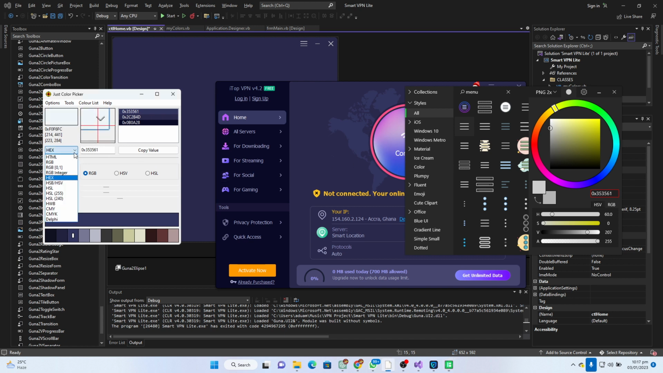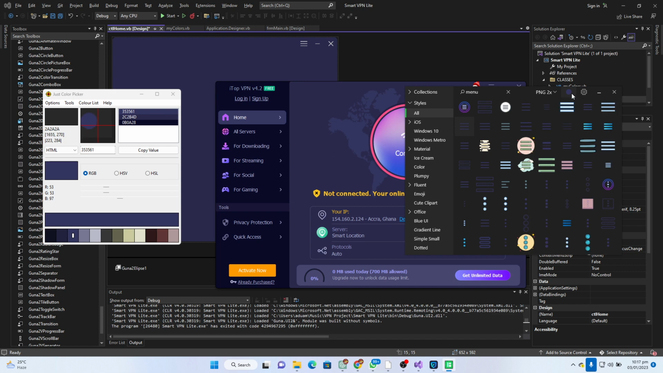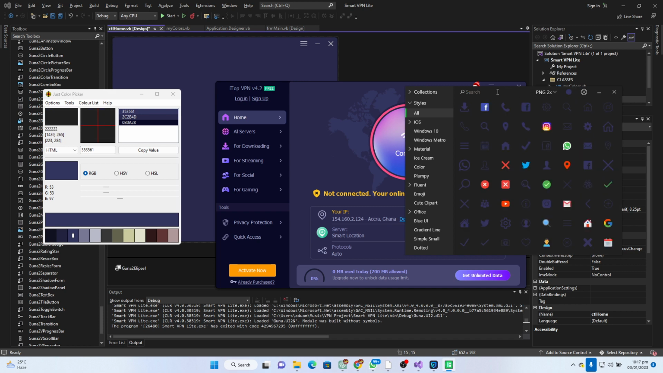Oh, it's not valid. So you just have to use, I think, the HTML guy, right? So let's just copy this and let's just add a hash sign. Let's just paste this in there, and there you go. So this is the color we have. So what I'm going to do is I'm just going to say globe.